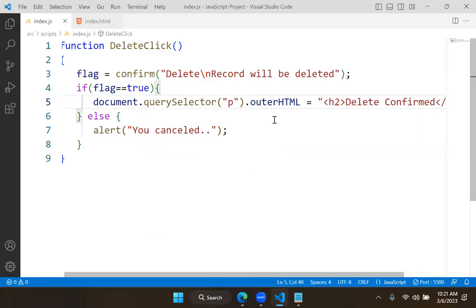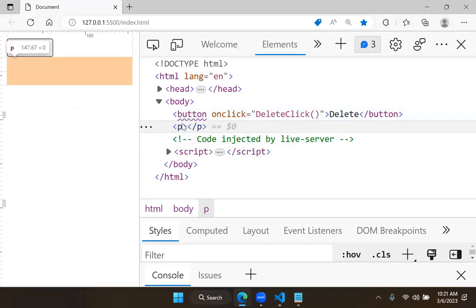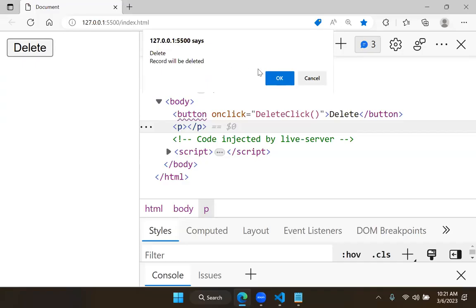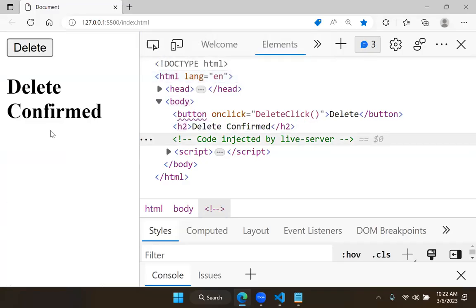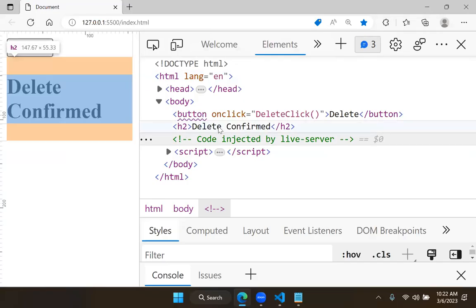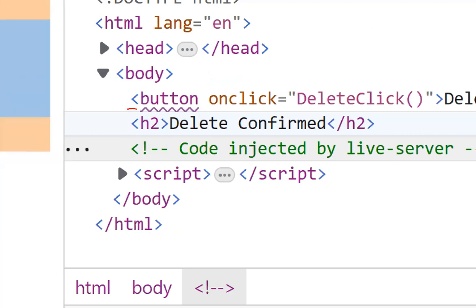Outer HTML. Now you can see there is a paragraph here, and I click on delete and say OK. The paragraph is removed and the heading is added. That means there is no paragraph now. The paragraph is deleted, you can see. Only the heading is there. Previously the heading would come inside the paragraph, but now it will replace it.